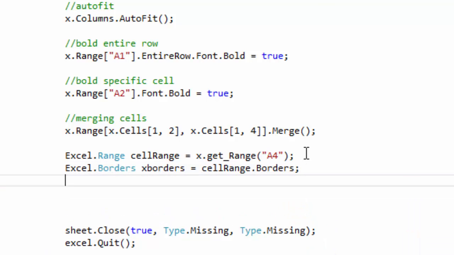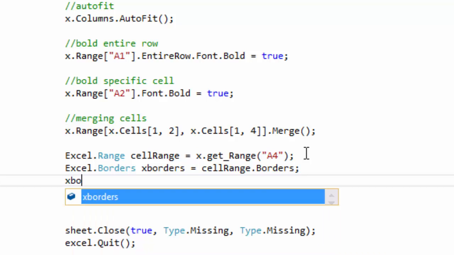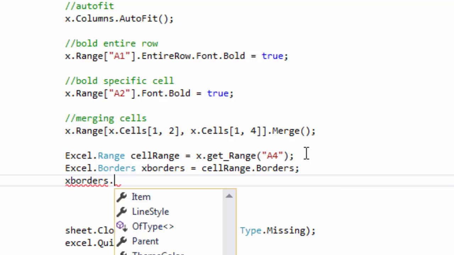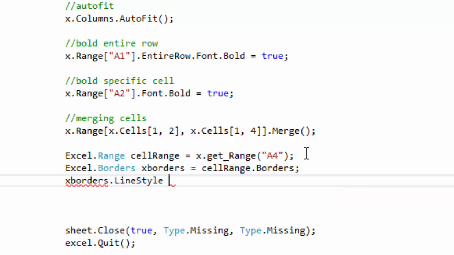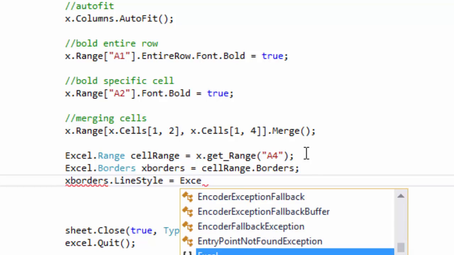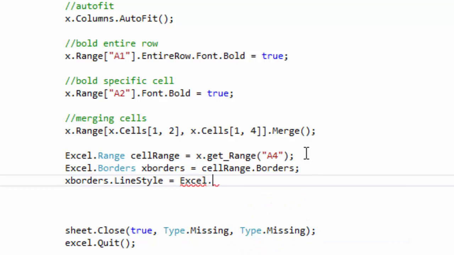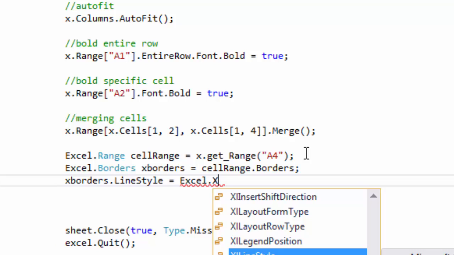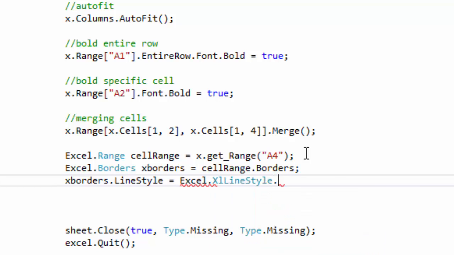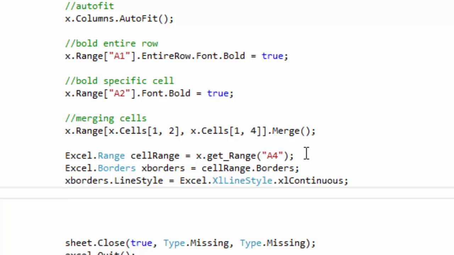And now we're going to say that we need a border, so we'll say xBorders.LineStyle equals Excel.XlLineStyle.xlContinuous. And now we'll give it the thickness, so xBorders.Weight equals 2d.